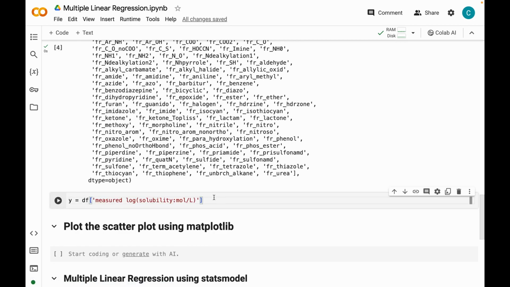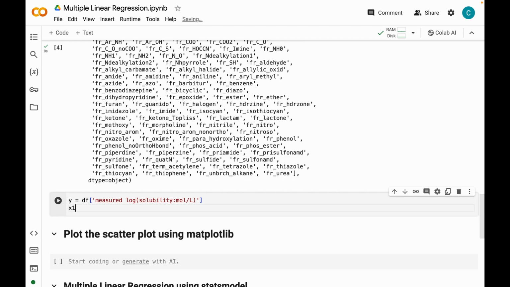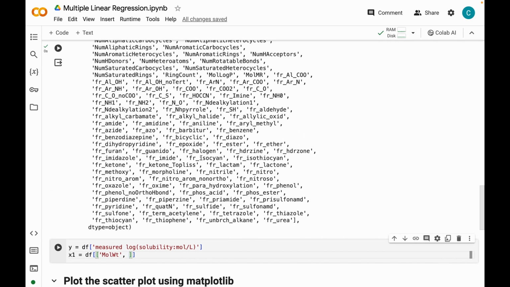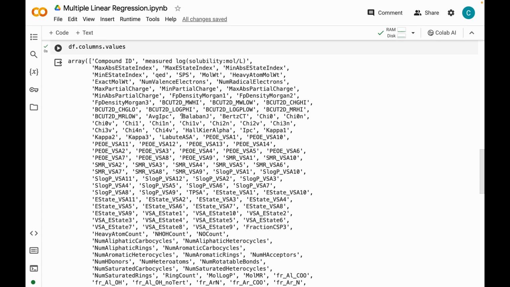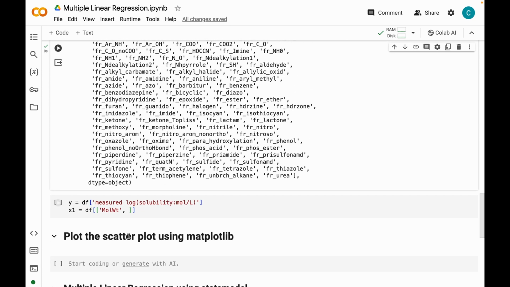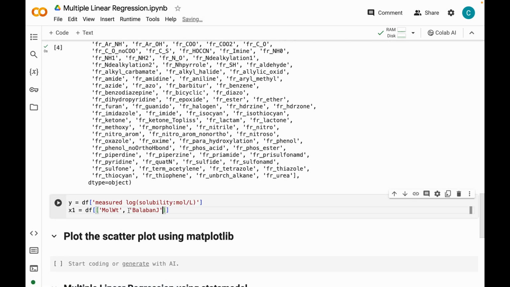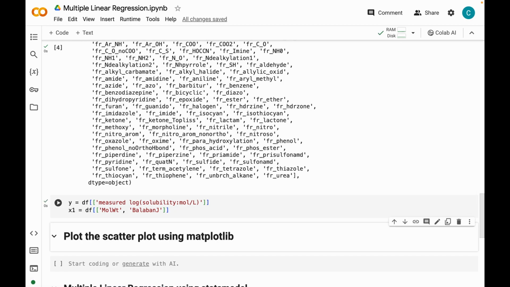So that's our target. Now for the descriptor, I'm going to choose molecular weight, and I'm randomly going to pick another descriptor. So let's just go ahead with Balaban J. I'm copying and pasting here. Let me store our Meyer log solubilities as a data frame rather than a pandas series. Now let's go ahead and run this code.